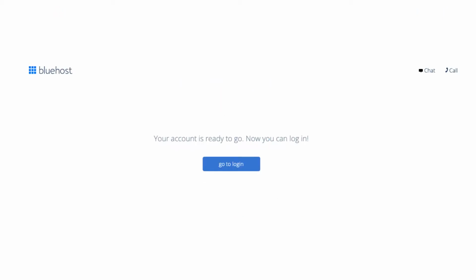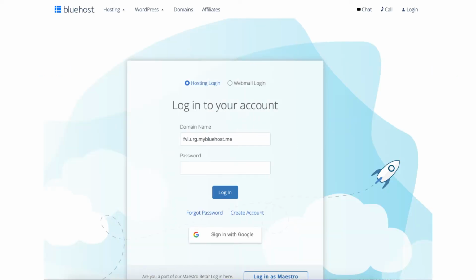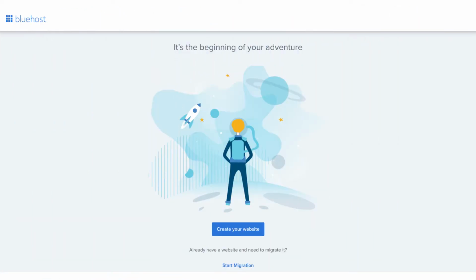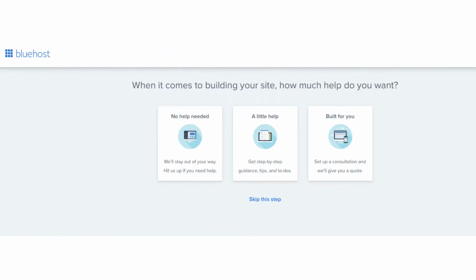Click the Go to Login button. Enter your Bluehost login details to be logged into Bluehost so you can begin in creating your site. Once logged in, you'll be on this page where you want to click the Create Your Website button. You'll now be on a page where it'll ask you how much help you need with building your site.